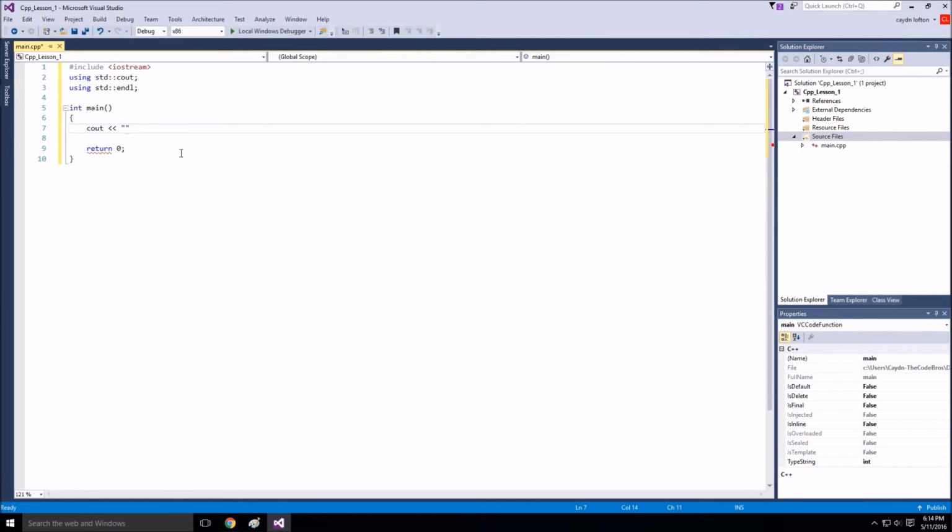And then we are going to type the string hello world. So that's going to display hello world to this console window. And we're going to follow that with an endl. Now there is an alternative to using endl. If you don't like using that, you can also use a \n. That just means go to the next line as well.